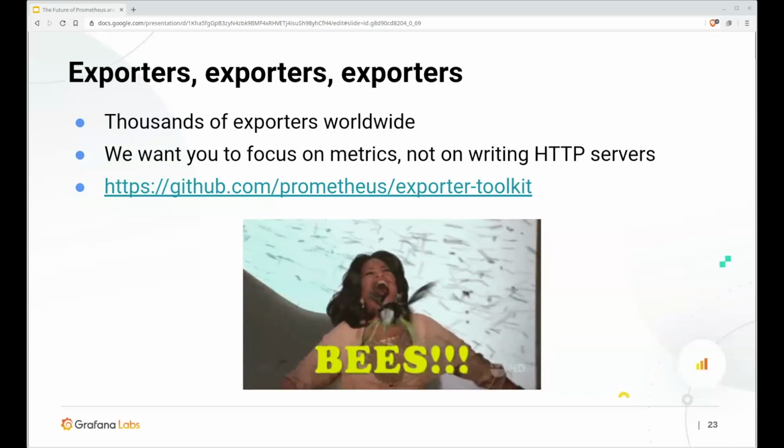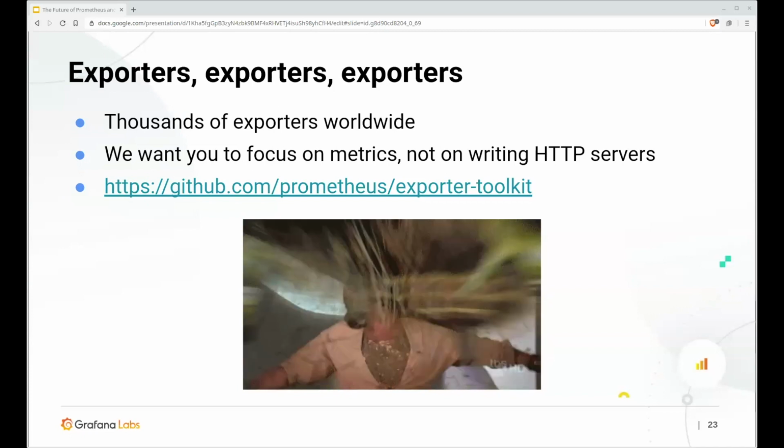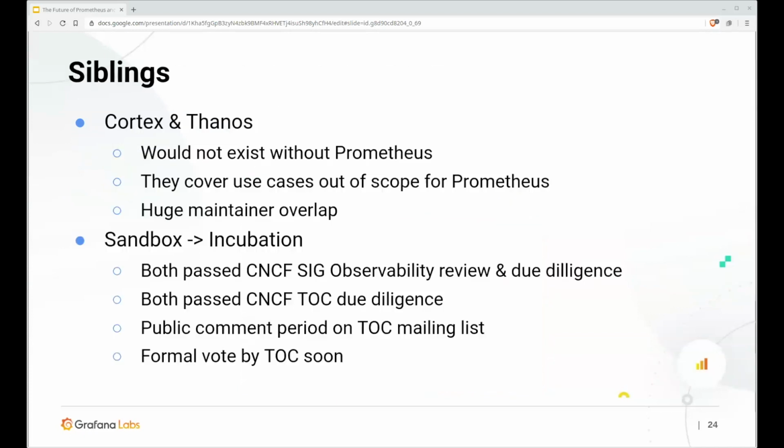So have at it. Also, not just in Prometheus, also, for example, in Cortex and Thanos, which are obviously the siblings of Prometheus, and they wouldn't exist without Prometheus. And they do cover use cases which are completely out of scope for Prometheus. Yet we obviously have a huge maintainer overlap between the three projects. Both of those projects are moving from sandbox to incubation stage within CNCF, at least that's my hope.